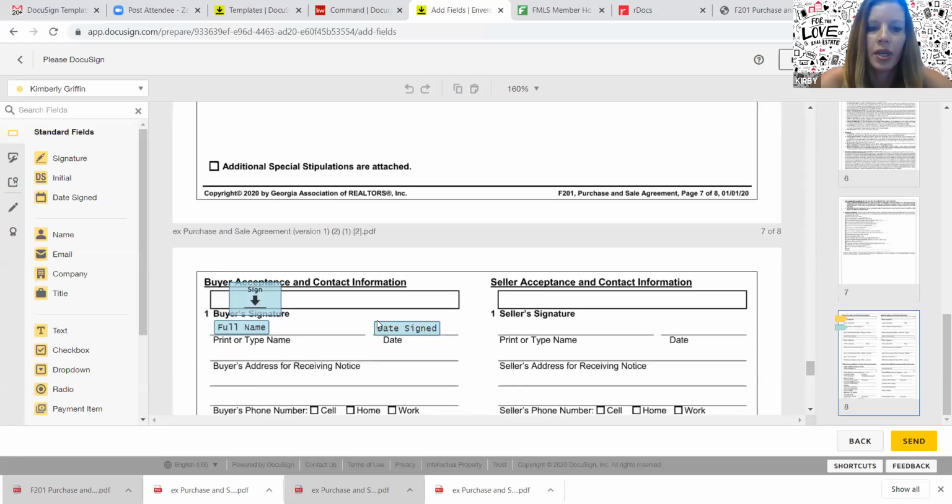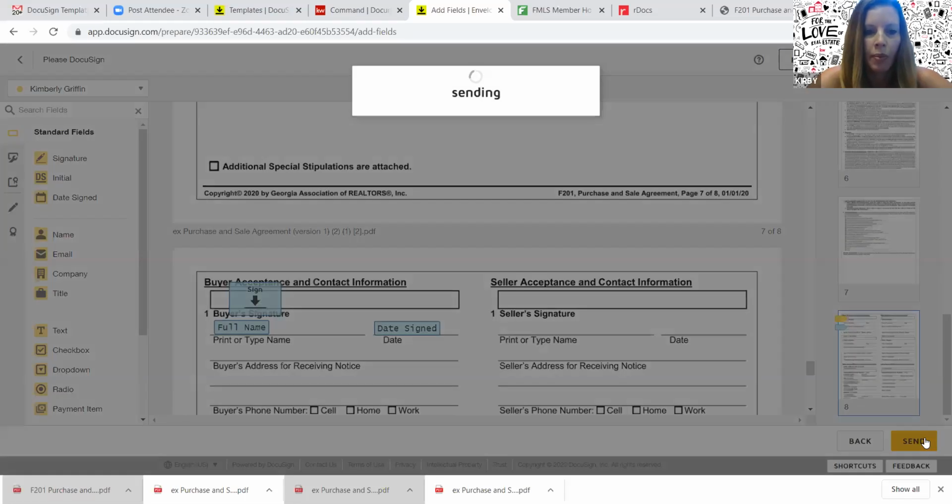Okay, so it doesn't show here, but once you email it, it will show up on your buyer side. They'll see their name, the date, and the email. And then when you get it back as a PDF that everybody signed, that will show up.